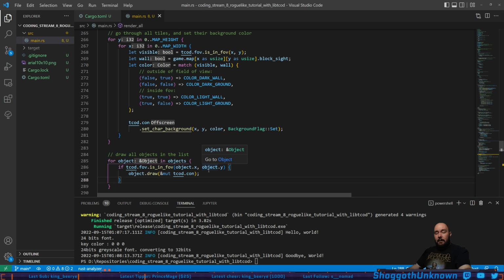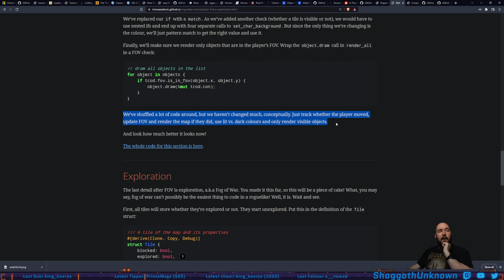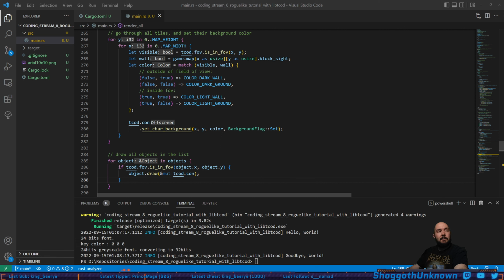We've shuffled a lot of code around, but we haven't changed much conceptually. Just track whether the player moved, update FOV and render the map if they did, use lit versus dark colors, and only render visible objects. And look how much better it looks now. Well, I don't know. Do we want to see how much better it looks? Let's see how much better it looks.